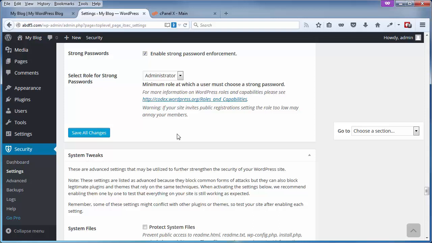And that's it. That's going to cover the things that have to be done in securing your site with the iThemes Security plugin. The rest of the things that can be done, I'm going to leave that up to you.